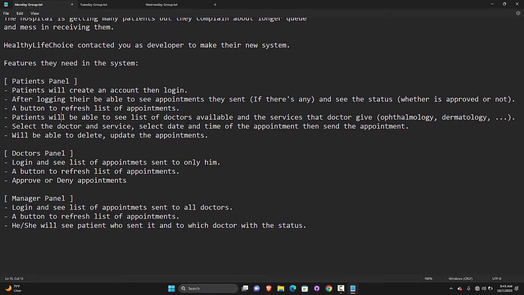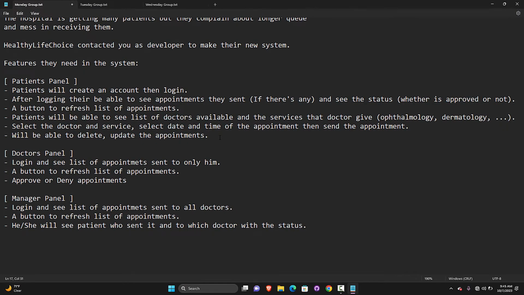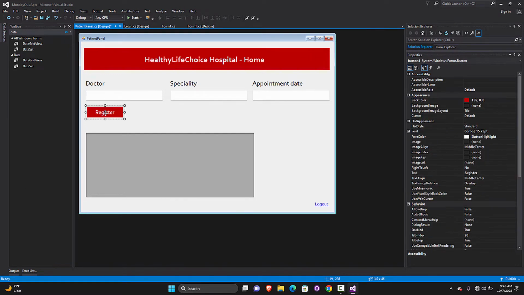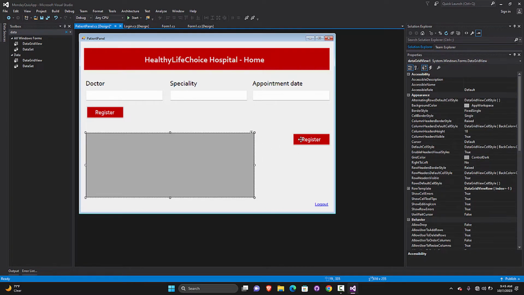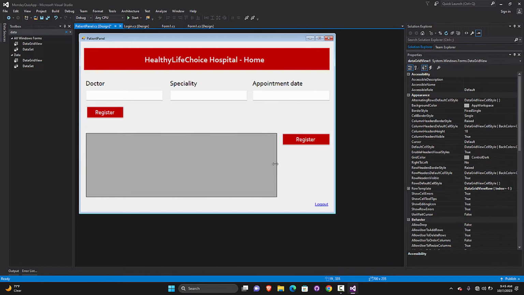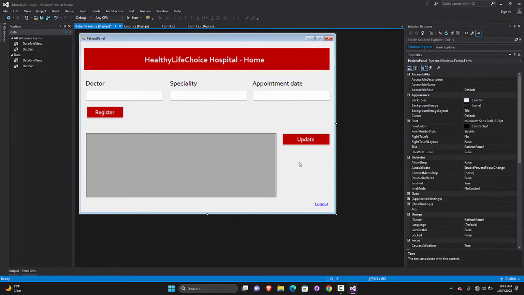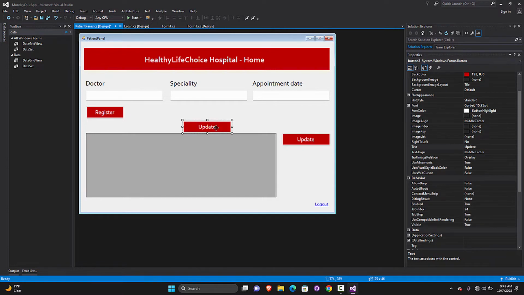Patient will be able to see the list of doctors available, and here their specialty. We'll be able to delete and update the appointment. Those buttons, I can copy them right here. Let me increase like this. Then I bring back my... this can be the update one. Update. Another one can be delete.